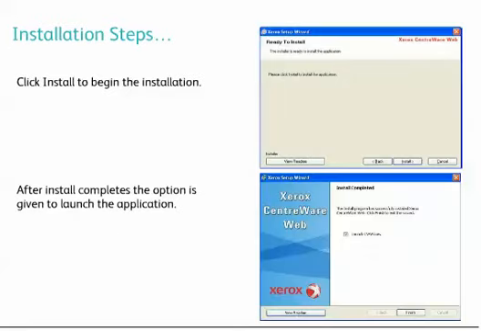After all the initial information has been added to the application, CentreWare Web is now ready to take all that information and begin the installation process. Click Install to begin the process. After the installation is complete, you are given the option to launch the application.